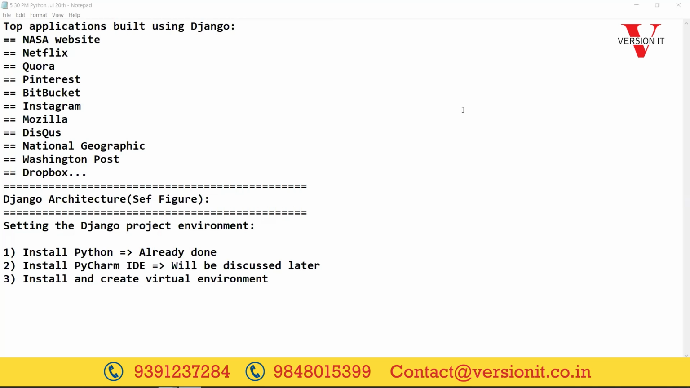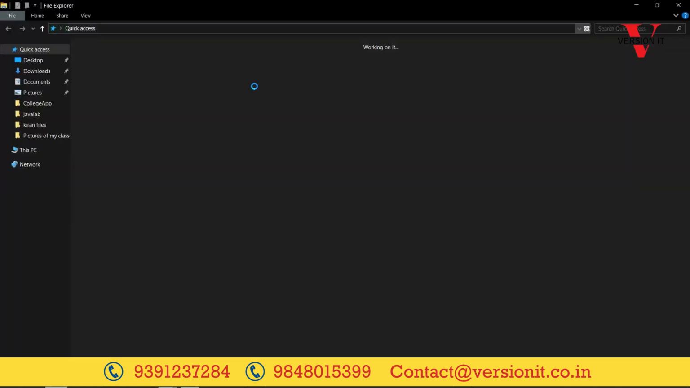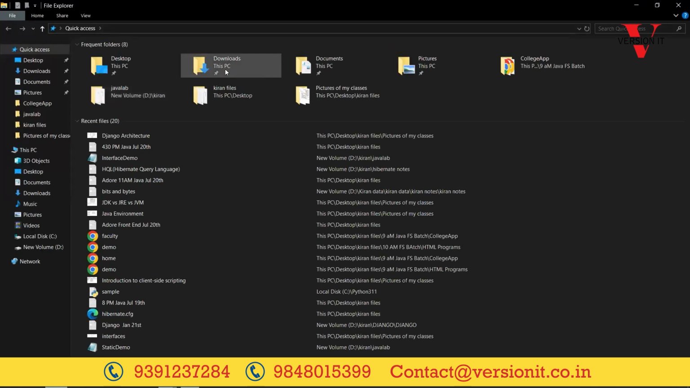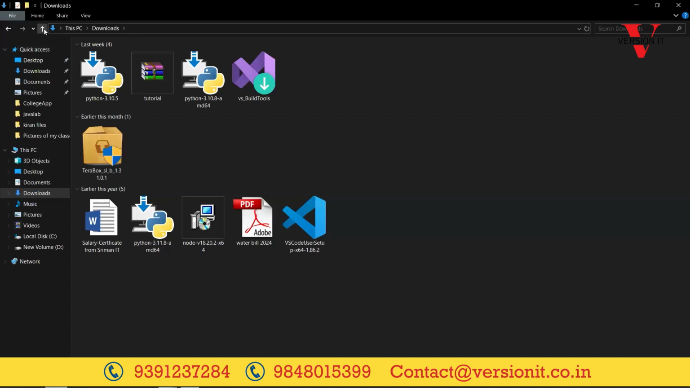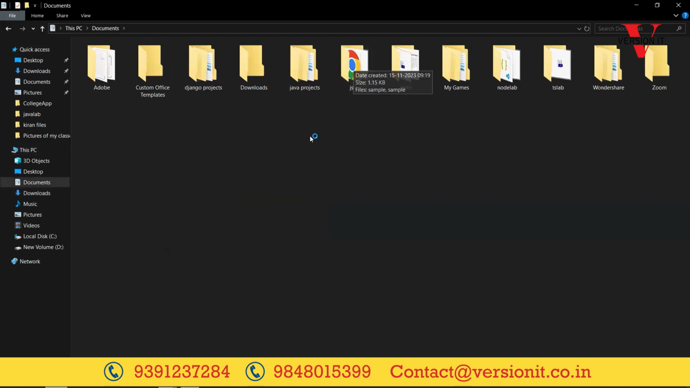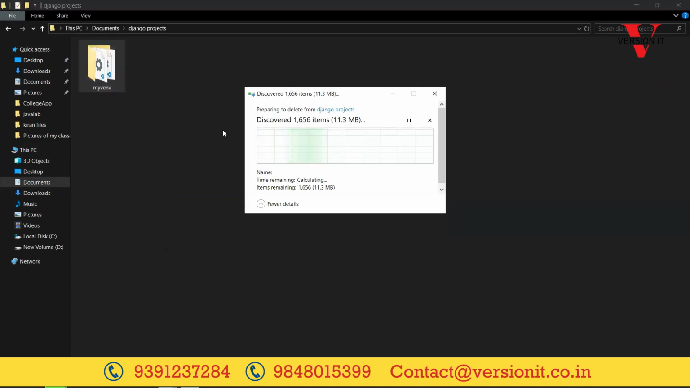Now let's see how to work with it. Before that, to save our Django projects somewhere in my system, in Documents, I'll create a folder called Django projects. This is the folder where I want to build and save my Django projects.